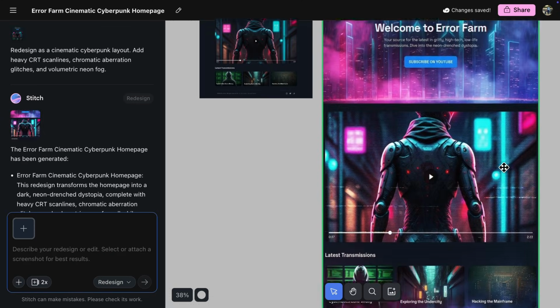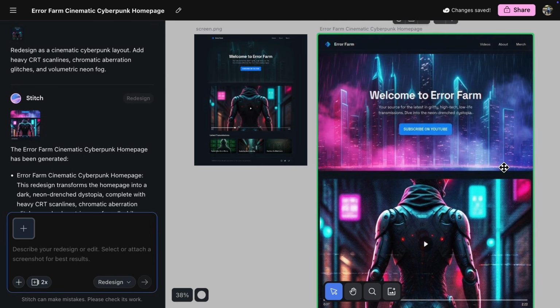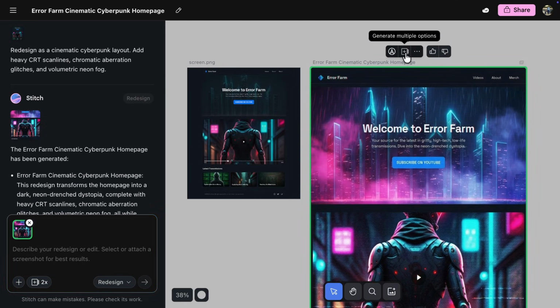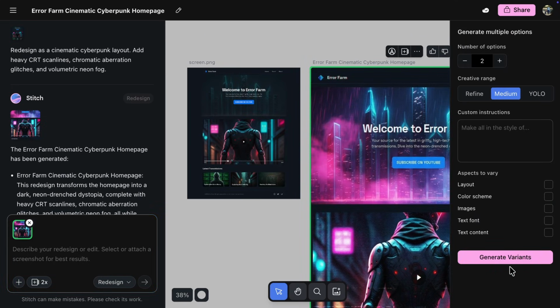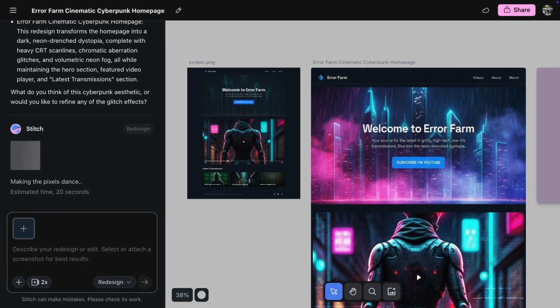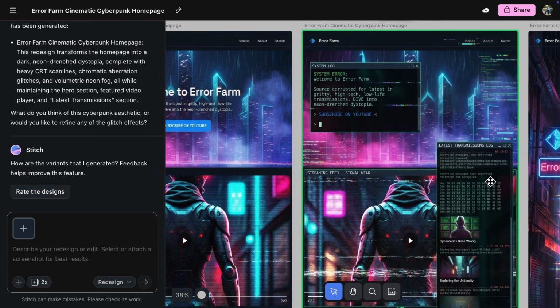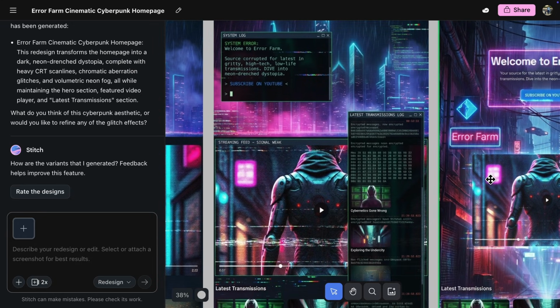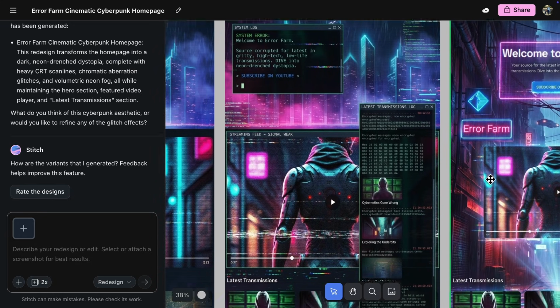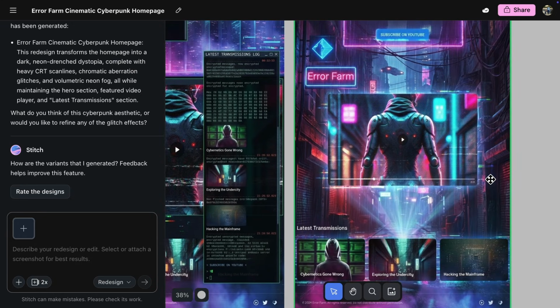And there it is. It's an upgraded version with really cool visuals. Let's make two more so we have options to choose from. I think they are absolutely awesome. Now keep in mind, these are only images. They're not HTML. The next step would be converting them to HTML.